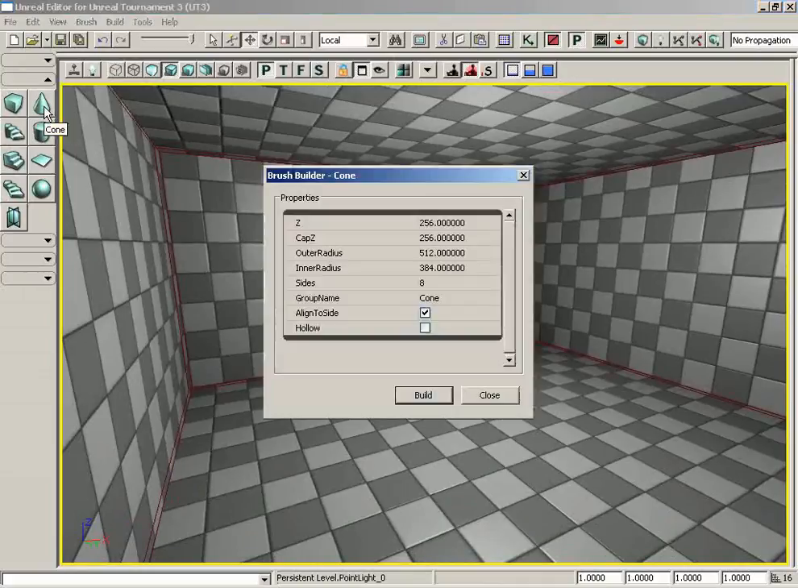Now if I right-click on a cone, we can change the properties of a cone as well. We can change its Z height. We can change its cap size, outer radius, inner radius. And I'm not necessarily going to go through each and every one of these. You can feel more than free to go in and experiment with them and see what each one of them does. But in general, they're going to be pretty cut and dry. So let's go ahead and close that.